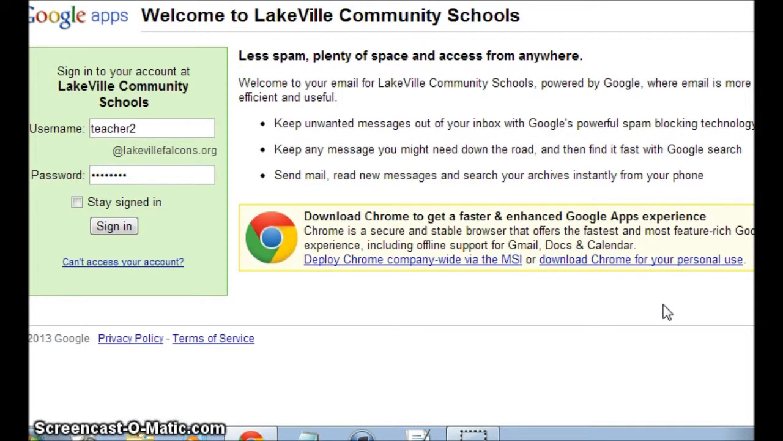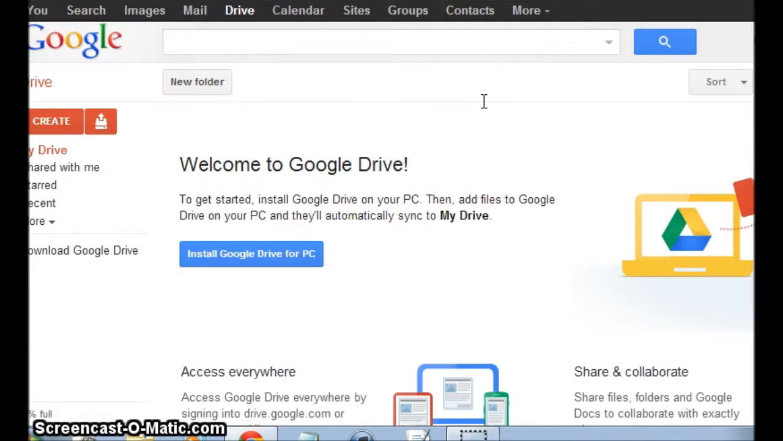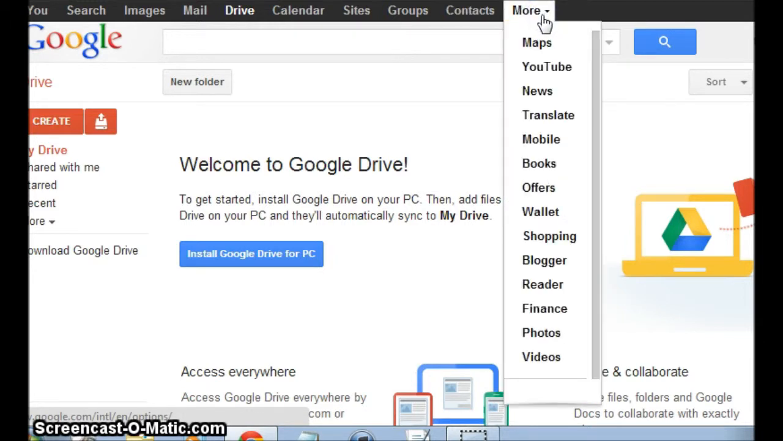Okay, get the link for the Google Apps login page. Type in your username and password if you haven't already signed in, and just click sign in. Once you sign in, you'll have access to any of the apps, but the one that we're going to use today is in the More menu.